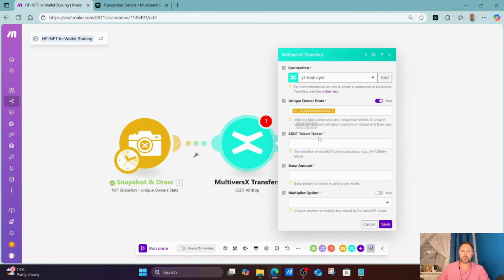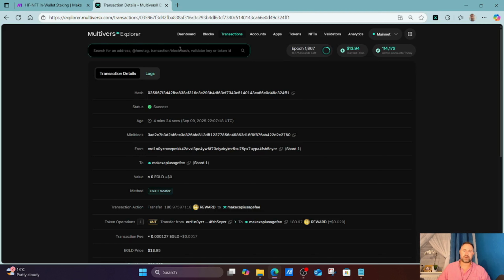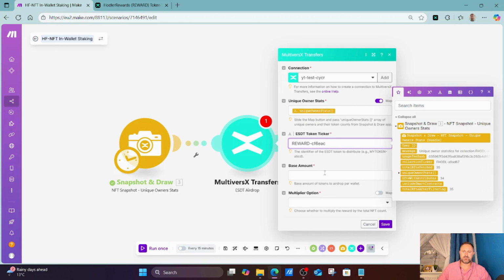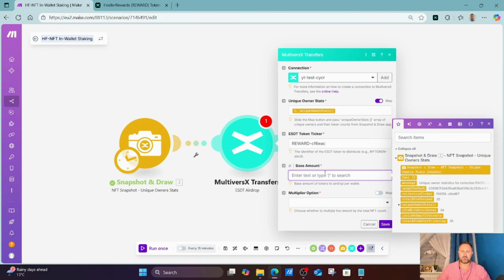So the ESDT token we're going to offer for rewards is a reward token from Hot Token Club, which is handy. I have it in here. Let me copy the ticker. So you can see I use Explorer quite often because you can fetch all data you need from the Explorer. Base amount for now I will put for tests 200. And I have an option of multiplying, which I will do, but for now for the testing it's just 200 rewards as a base reward for every single wallet on that list from unique owner stats array.